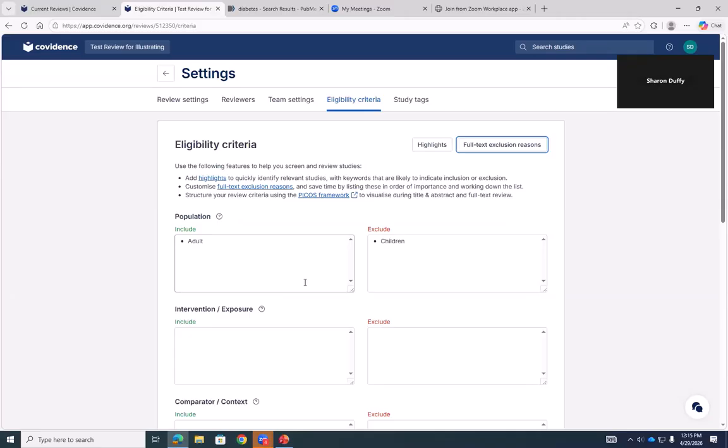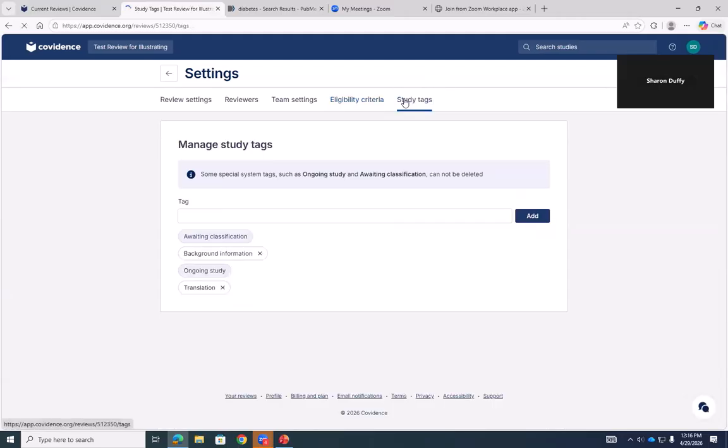Another one of our recommended practices is to write a protocol and submit it before starting your review, because that's another opportunity to walk through the entire process with your team and fully understand what you're looking for, what you're not looking for. All right, then finally, there's study tags.